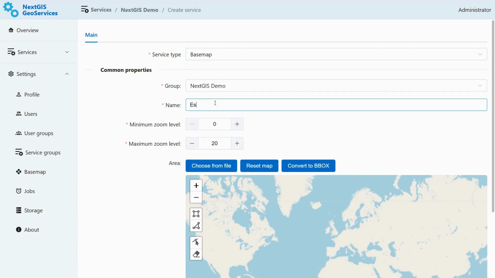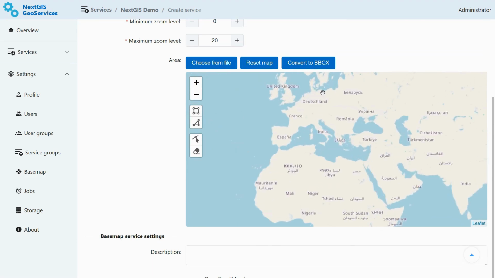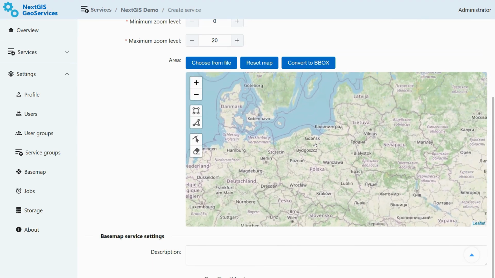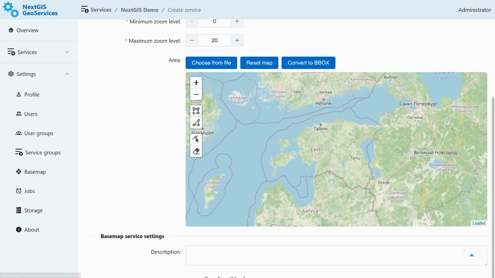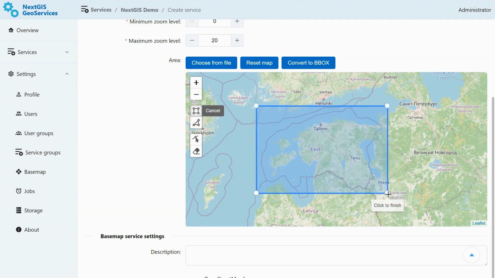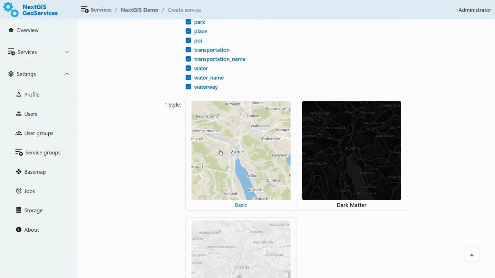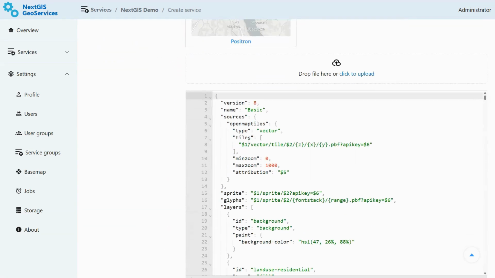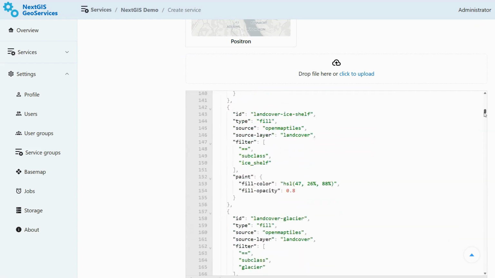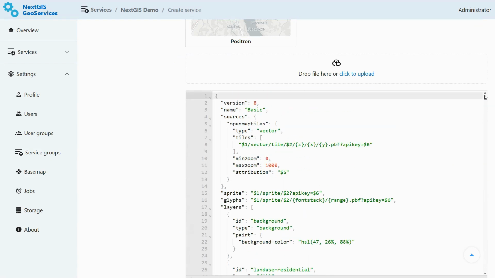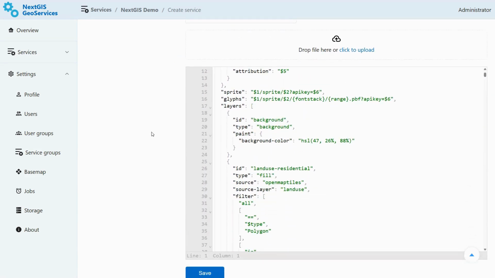I can create as many Basemap services from this database as I need. Each service can have its own geographic extent, zoom level range, set of layers, and visual style. I select the entire territory of Estonia, enable all available layers, and choose the basic style from the available templates. The style definition is generated automatically. I can edit it directly in the interface to change the appearance of the basemap.